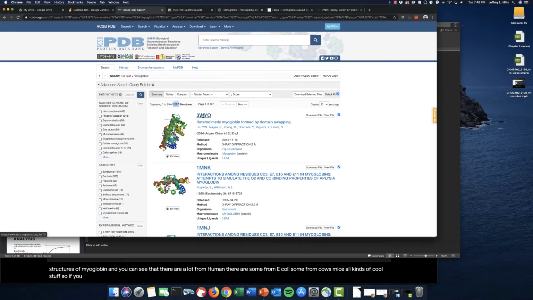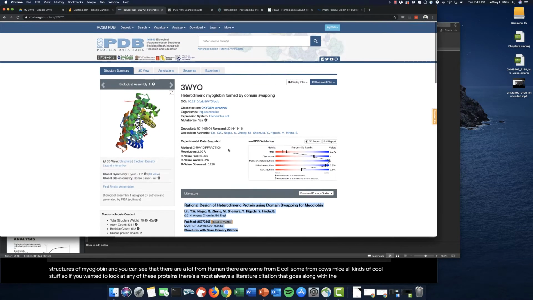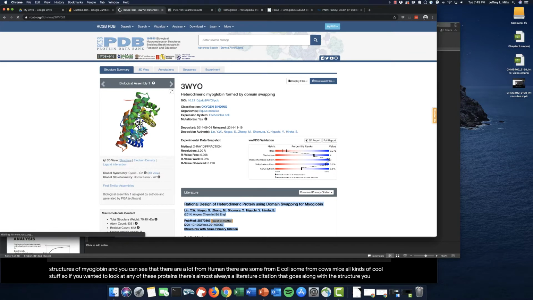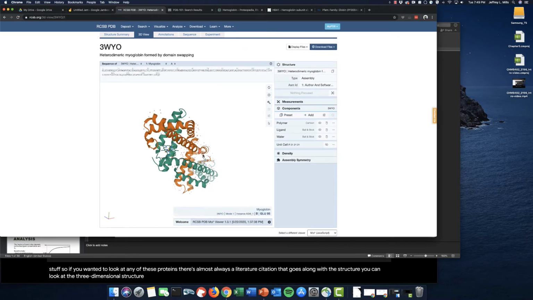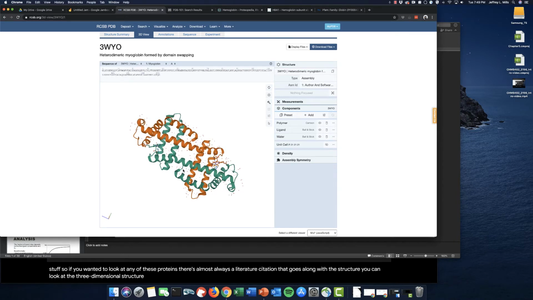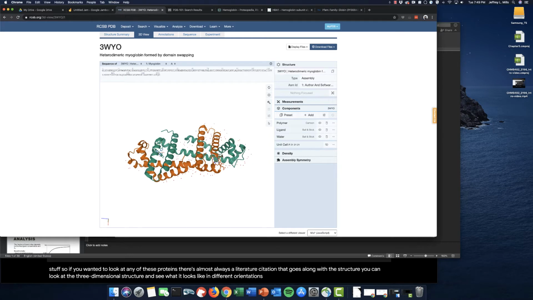So if you wanted to look at any of these proteins, well, there's almost always a literature citation that goes along with the structure. You can look at the three-dimensional structure and see what it looks like in different orientations. Okay, so this is the PDB, the Protein Data Bank. This is where all the structures go.